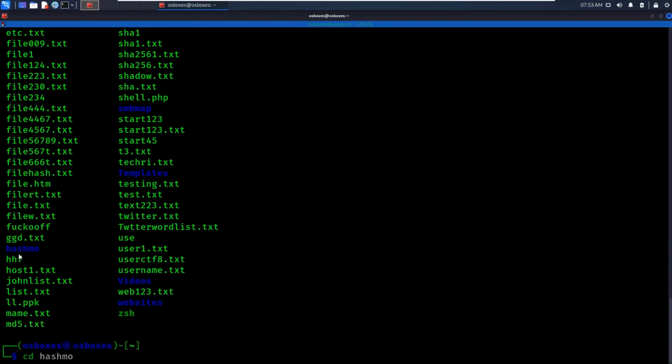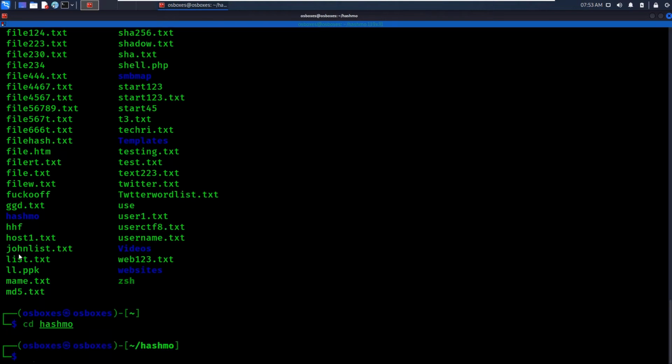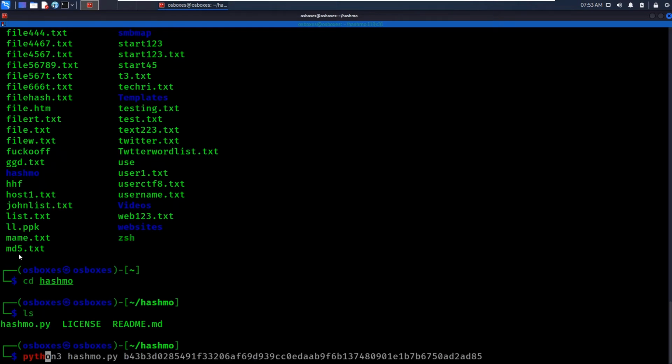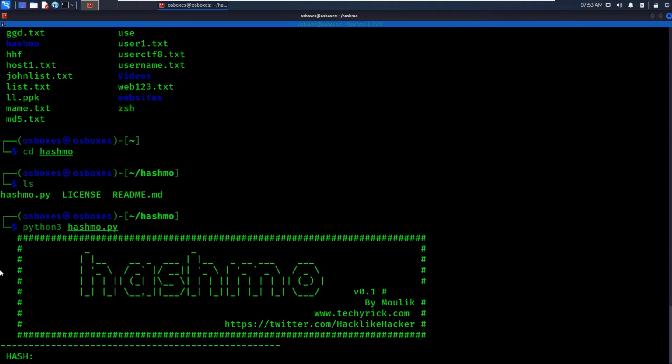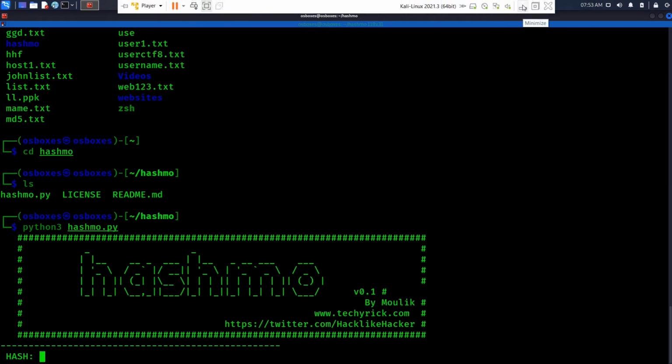So let's go to the directory and now let's do list. Now let's enter python3 and you can see the tool hashmo.py. And now we can specify the hash type or we can just give enter, and you can see it is very much similar to the hash identifier, but many other hash types were added in Hashmo, and if you want you can just do a git clone and work with it.